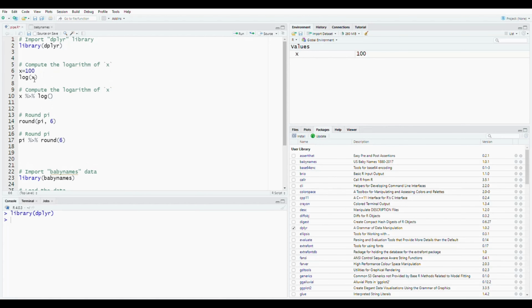Similarly, you will get the same result using the pipe operator, with x at the beginning and then %>% with the log function. So these two statements are equivalent. Next, we can try the round function. You put pi and round it to 6 decimal places. And using the pipe operator, you get the same result. So these are just single basic pipings.